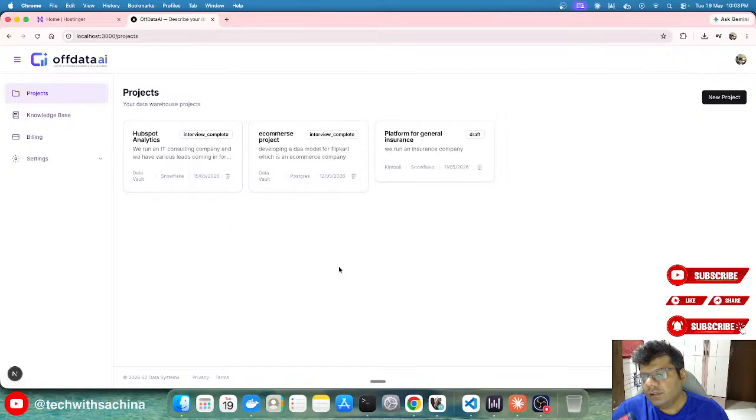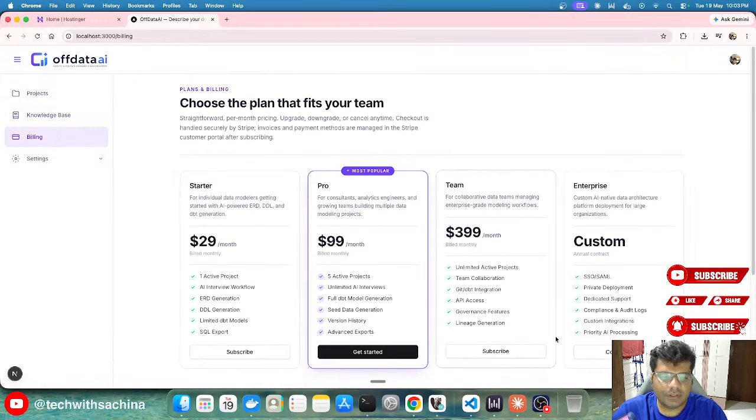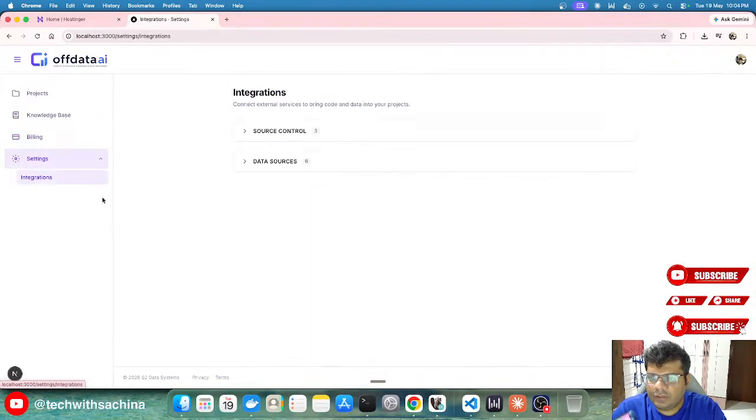This is how the overall platform looks. You have the project section, the knowledge base section, and then the billing section. Everything is there, where you can select the different billing plans. Right now we have three major plans: the starter plan, the pro plan, and a team plan. And then we would be having an enterprise plan as well. Then you have the integrations piece as well.